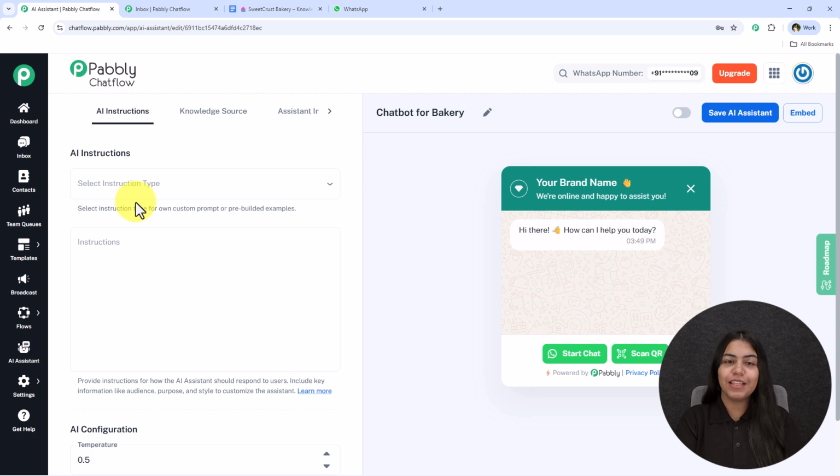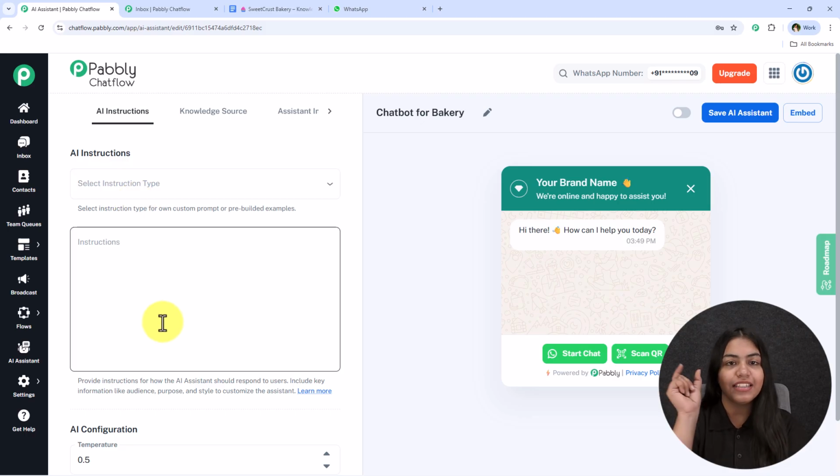Now you have seen the proper working of this chatbot for the bakery, but now let's see how we can create this. To create this, I've opened the AI assistant of Pabbly Chatflow. If you are an existing user like me, directly log in inside Pabbly Chatflow and open your AI assistant. But if you are a new user, you're going to get the Pabbly Chatflow landing page URL in the description box below. Go to that URL, and in the top right corner you're going to see the option of sign up for free. Click on sign up for free and you're going to get 100 credits free every month to explore Pabbly Chatflow.